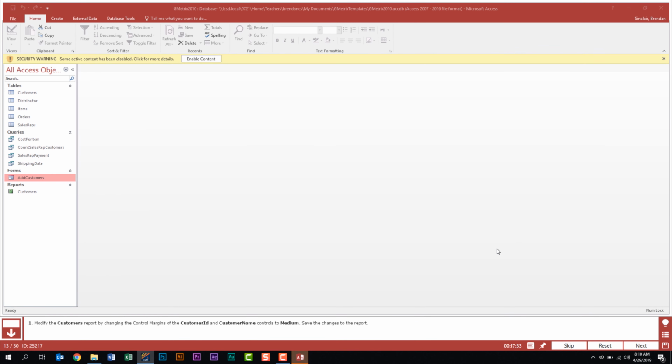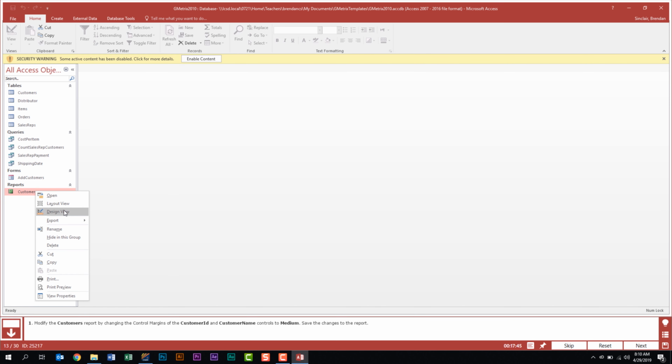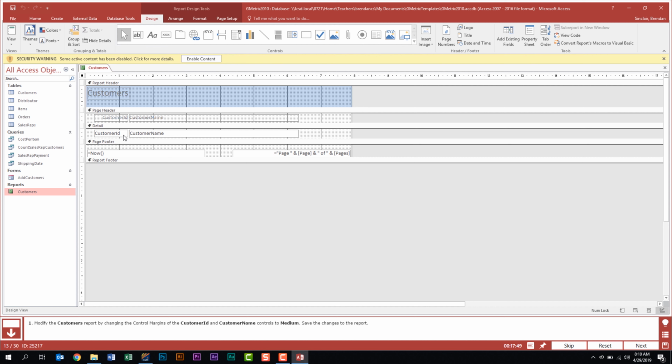Task 13 wants us to modify the customer's report by changing the control margins of the customer ID and customer name controls to medium. It tells us to save the changes to the report. What we want to do is right-click here on the customer's report and select Design View. Under Detail, select Customer ID, and I'm going to hold the Control key on my keyboard as I select Customer Name so that I have both selected at the same time.